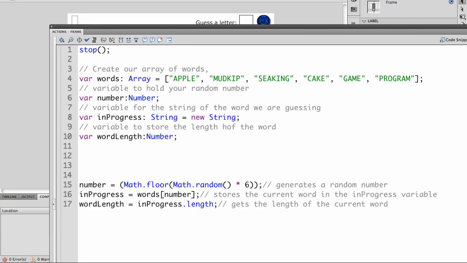We're now going to use them. We're setting number to equal math.floor, which will round down, because when you generate a random number in Flash, it generates a decimal. You want it to round down to the nearest whole number. That way, the lowest number we could get would be 0.